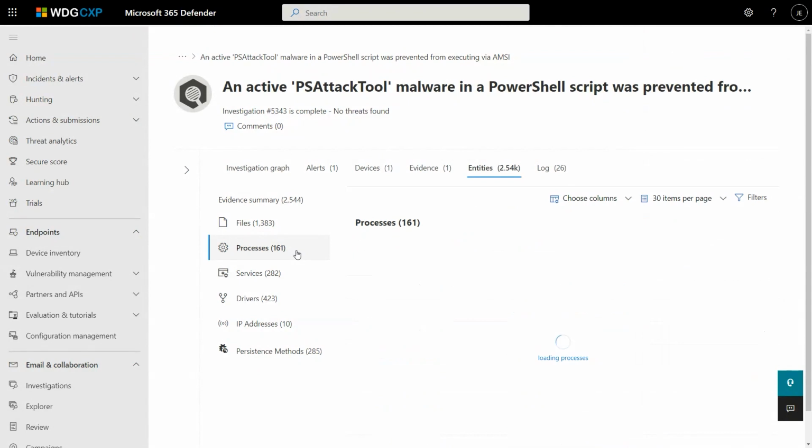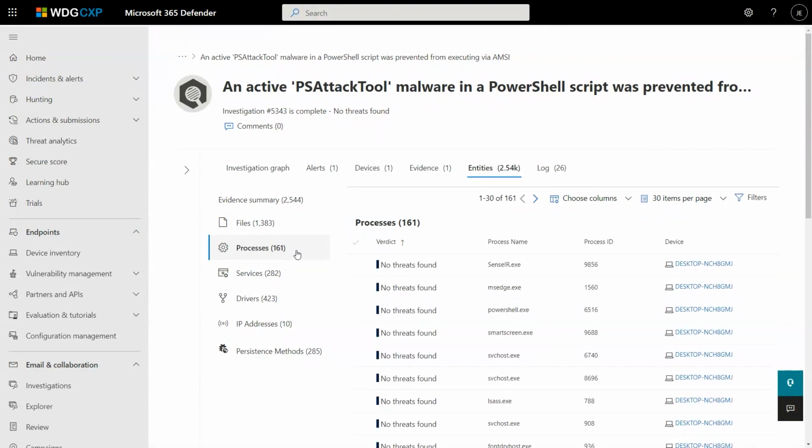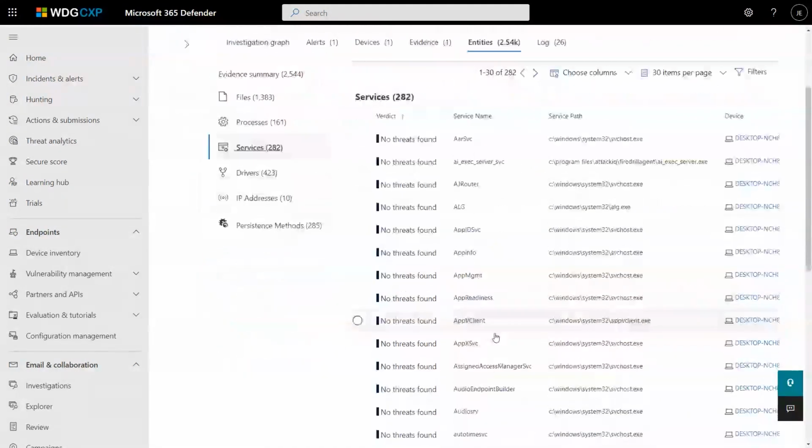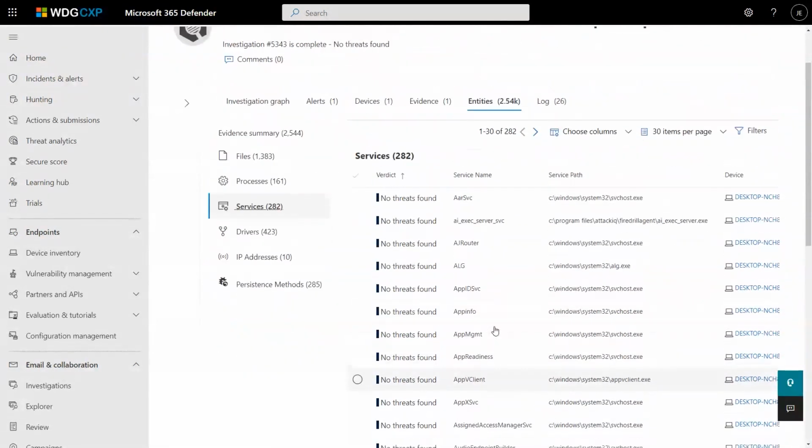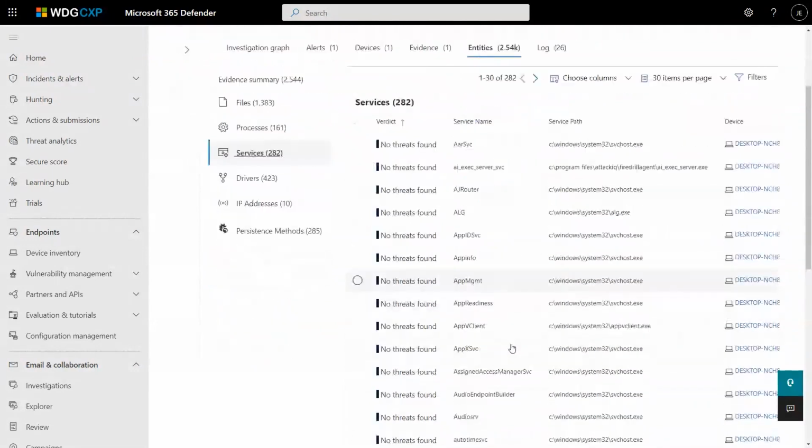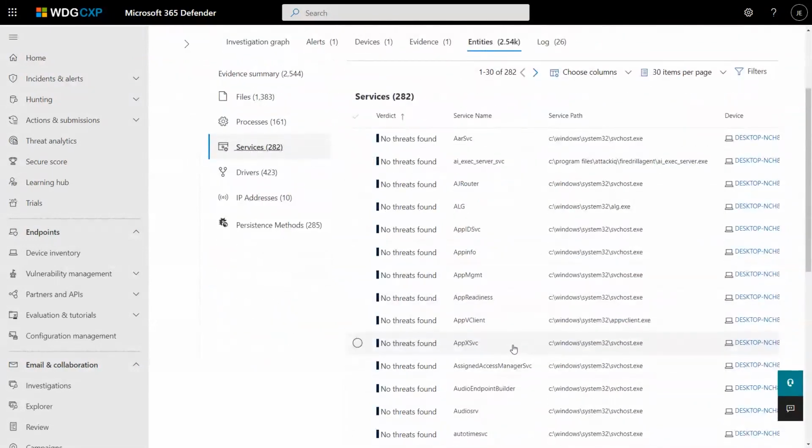So you can go through, if we take a quick glance at each one of these, you see there's 161 processes. Same thing here, your filters are available, the number of items per page. So you can see there's quite a bit going on here, and you can see the large number of entities that was investigated as part of this investigation.